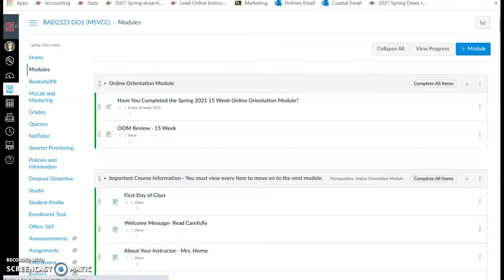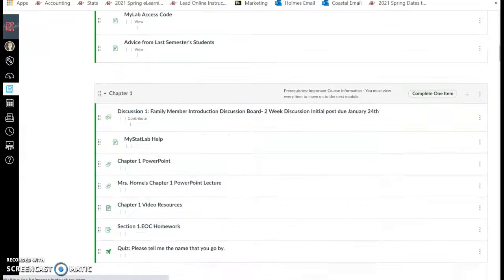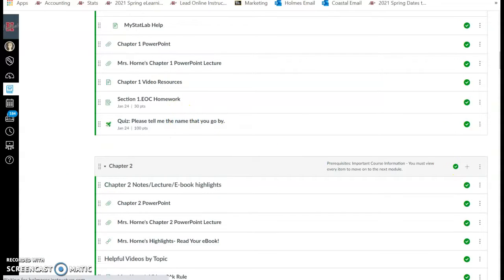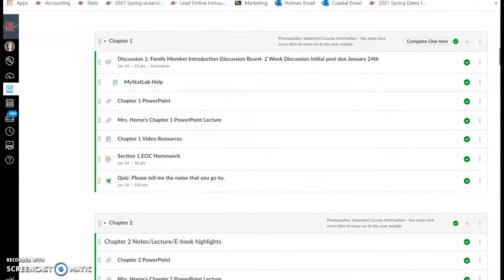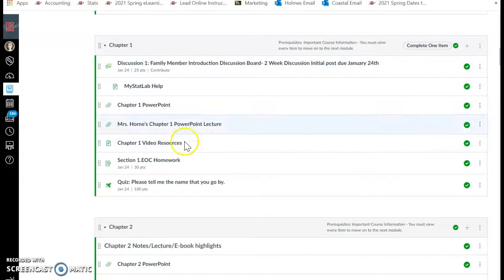And then my modules, they're not organized by weeks, but they're organized by chapter.